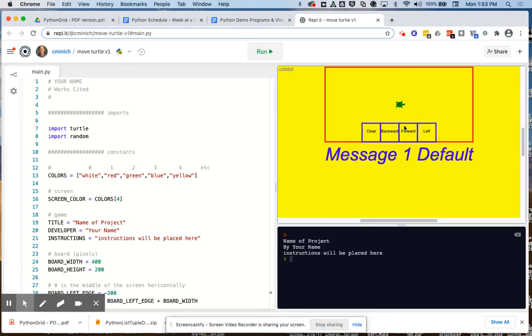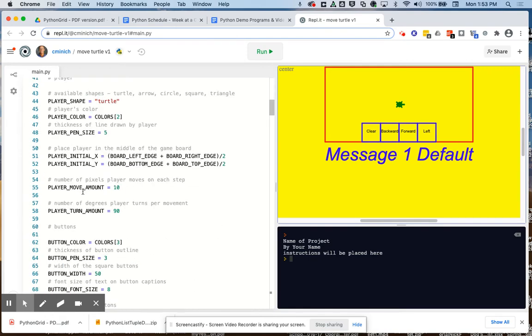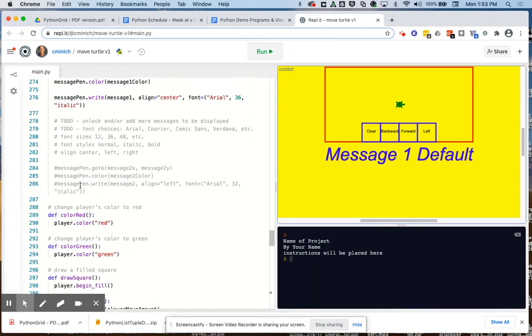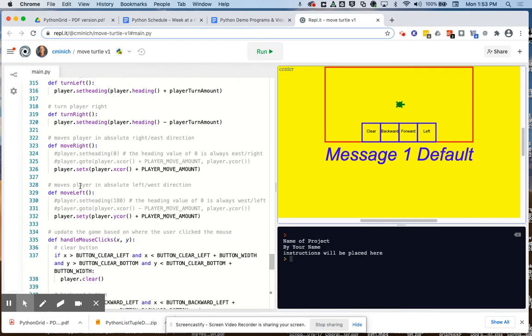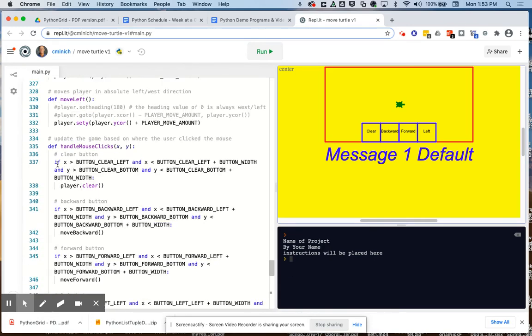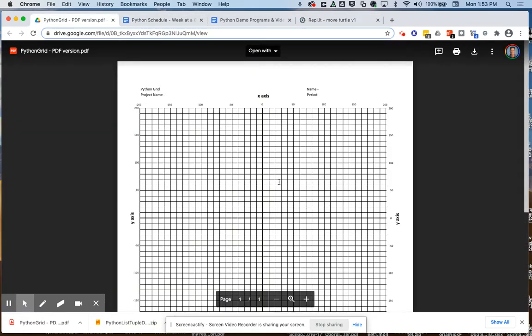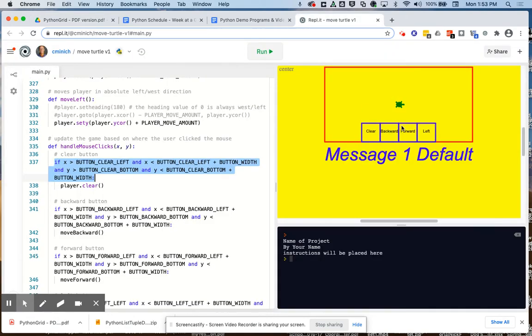The squares act as buttons because they're linked up with code that uses if statements to respond to the user's click. If the click is in a certain area, geometrically speaking, depending on where the click is on the XY axis and all that, it responds by either moving forward, backward, turning left, forward, backward, and clearing what was drawn.